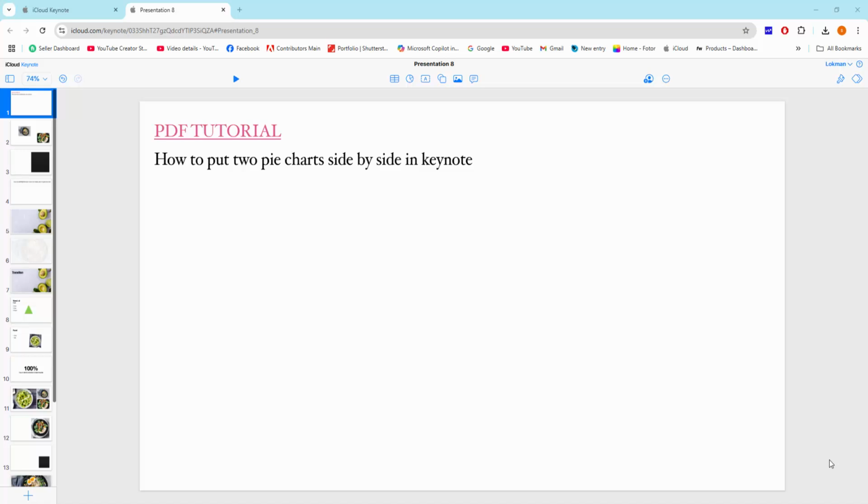In this video, I am going to show you how to put two pie charts side by side in iCloud Keynote. Let's get started. At first, you have to open your Chrome browser, then open your iCloud Keynote, then create your presentation. Now you can see here is my presentation.